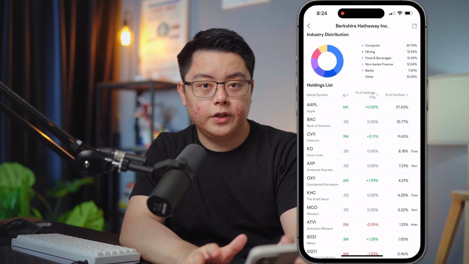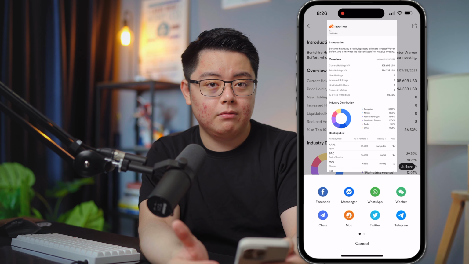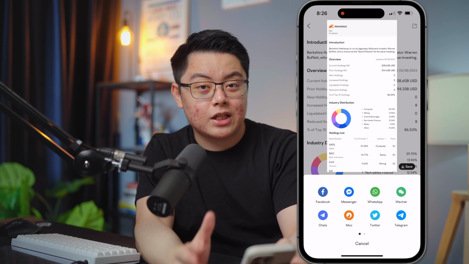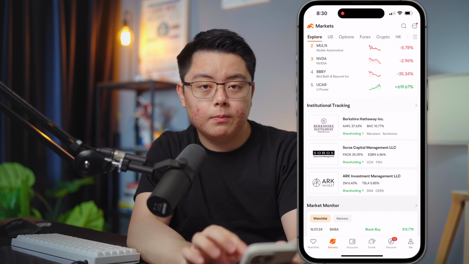Super useful feature. And hey, if you want to share this with your friend, just tap on the button here and you can show this off to them. Trust me, they will definitely ask you back how you got such amazing data. Give it a shot. And the very last thing in this tab is the market monitor feature.